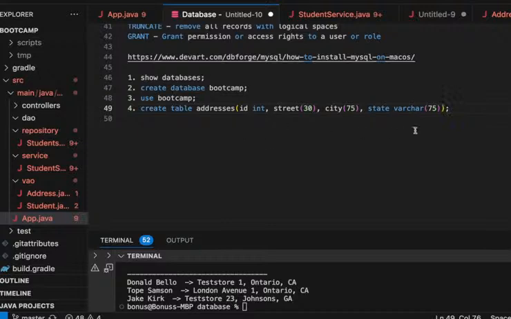And in these addresses, we have ID, which is an integer. We have street, which is a varchar, right? Variable character. A string is a variable character. We have city, which is variable character, and then we have state, variable character of 75. So this is how to create a table.